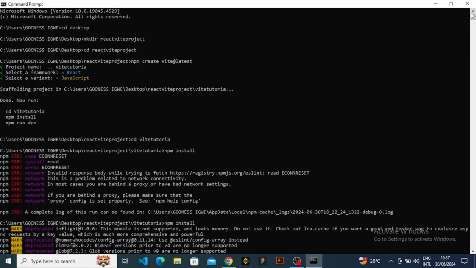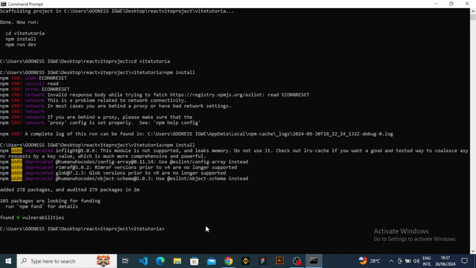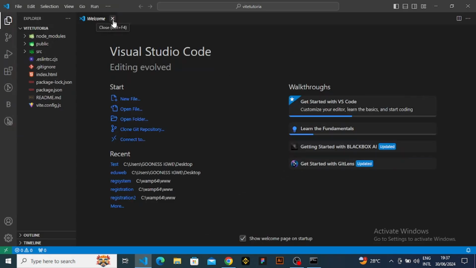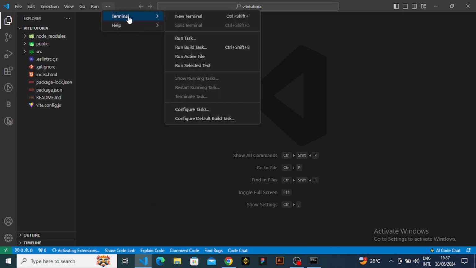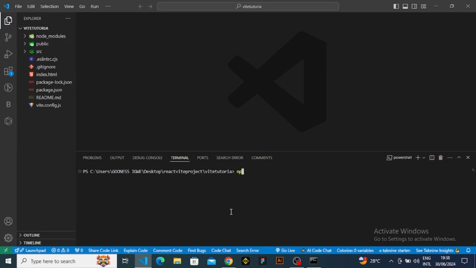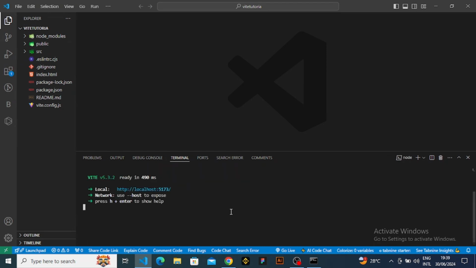But before running this last command, I'm going to open up my project in Visual Studio Code, in VS Code. So for that, I'm just going to type code space dot, then press enter to open it in VS Code. Now come over here, point to your terminal and click on new terminal. I'm just going to type in the last command, npm run dev.